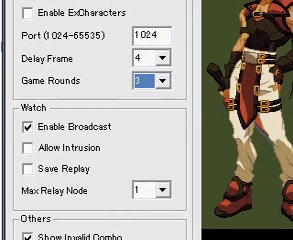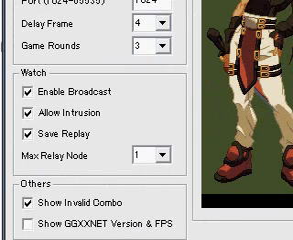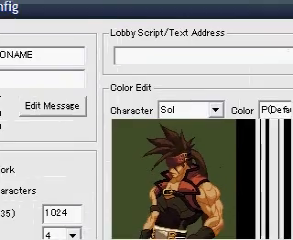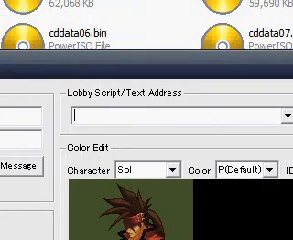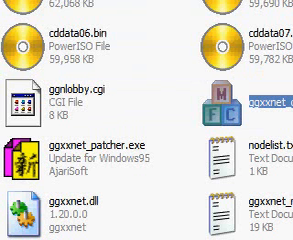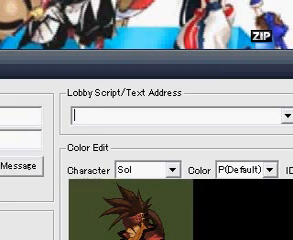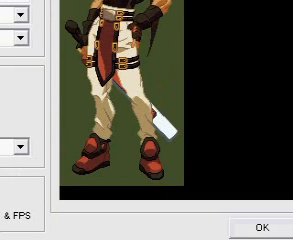Next, where it says watch, make sure you enable all of these right here. Enable all of them. And the last step, enable these 2 as well. Now once you do that, this is a lobby thing right here, where you go to get the lobby to play this online, which I'm about to put in there right now. Just give me a second, because I already got a Guilty Gear game up already.